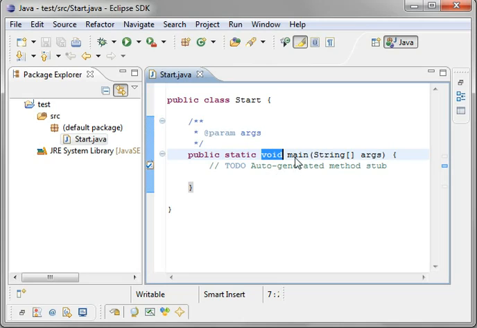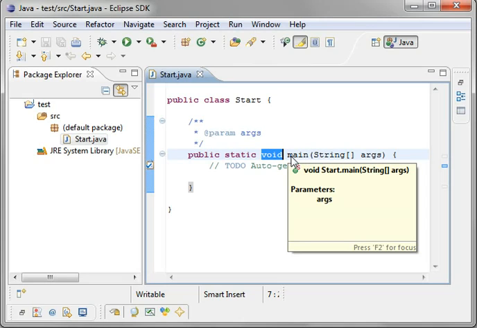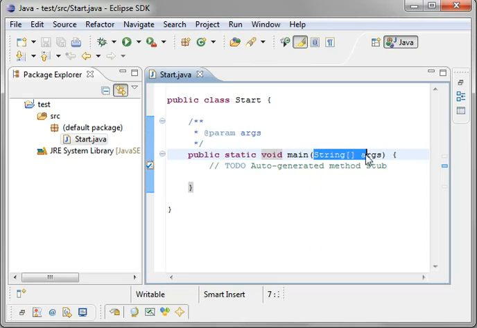Void means it's going to return nothing, because methods can return things. And these are called arguments. String bracket args. What do the brackets mean? It means returning an array. Something we'll get into later. I know I'm saying we're going to do a lot of this stuff later. I don't want you focusing on too much of this. I just want you getting familiar with the interface.